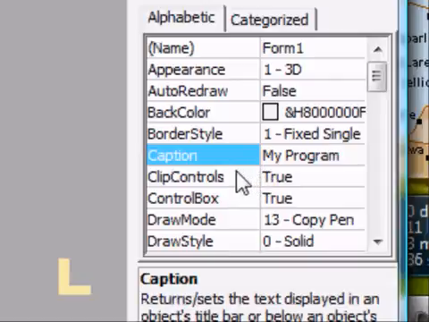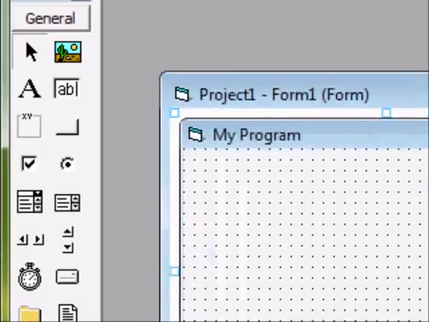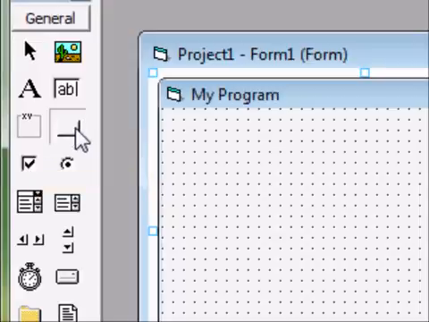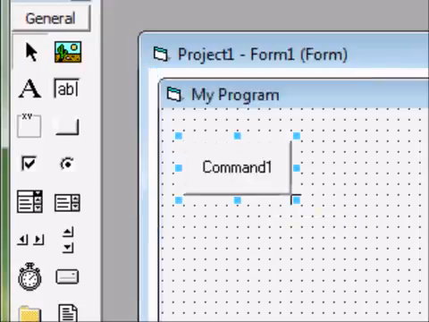Now, what you're going to do is go over to the left-hand side and click Command button. If you can't find it, just run your mouse up and down the icons until you see Command button pop up in a little box. Then left click on it once, go over to your program or your iFace, whatever you'd like to call it, and just draw a little rectangle.